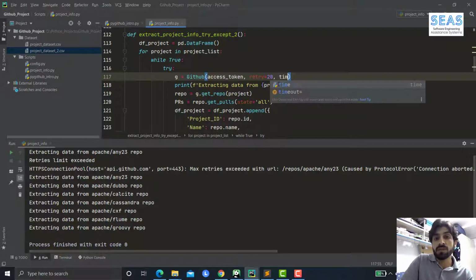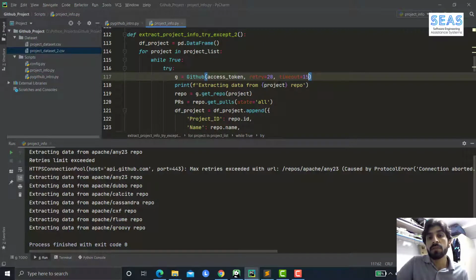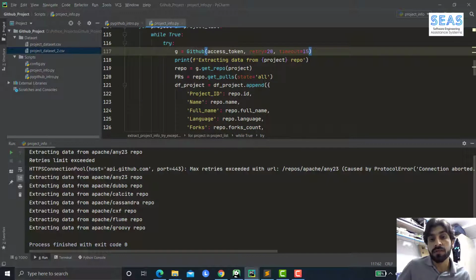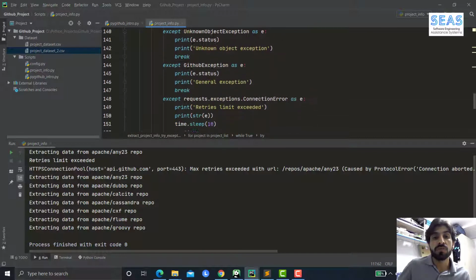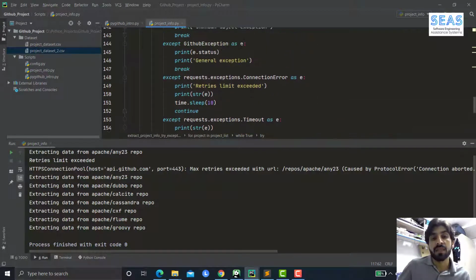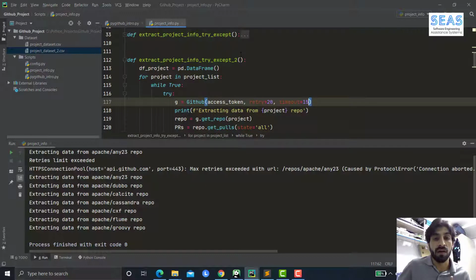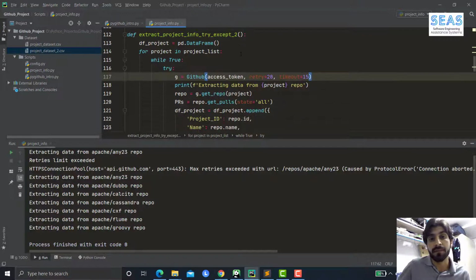Similarly, timeout, I think the default value is also 15 seconds. The timeout occurs because it waits for the server for some time, and after 15 seconds are completed, it throws an exception. So you can increase these values. You can give your own values based on your requirement, but once you use this exception handling, your code will continue as long as you extract all the data.